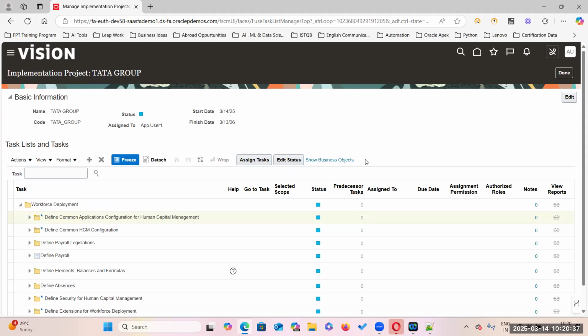Even all the modules under workforce deployment are different? Yes. So even though all the modules are under workforce deployment, they are different modules only. So any other person having any other doubts?